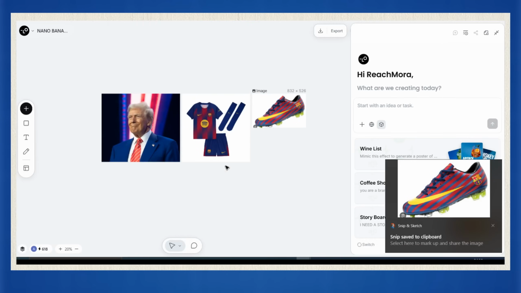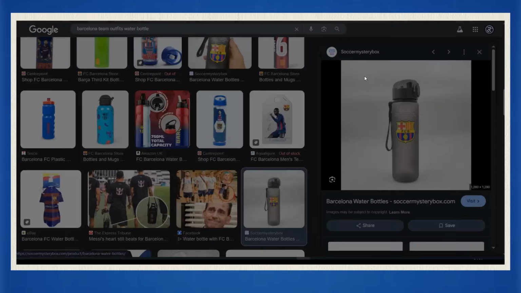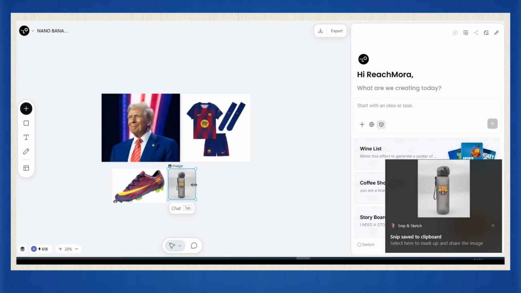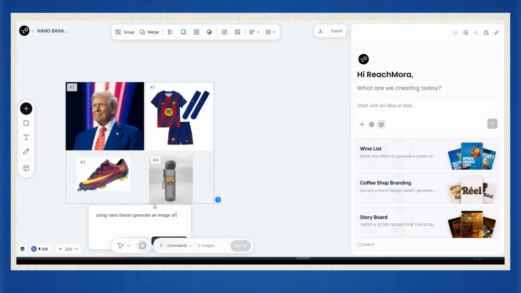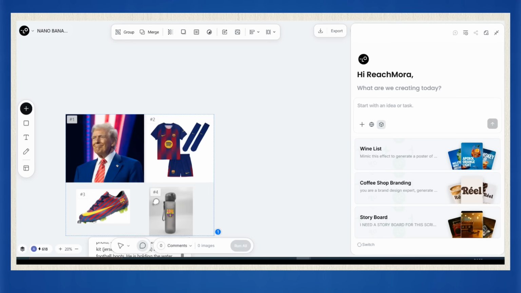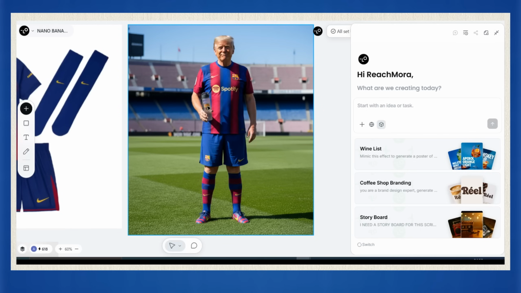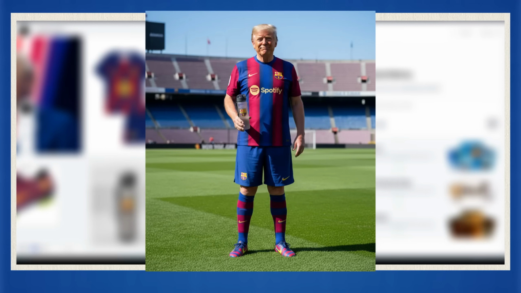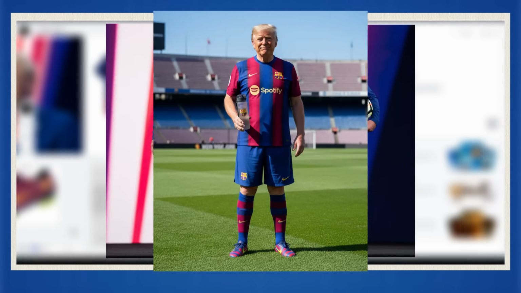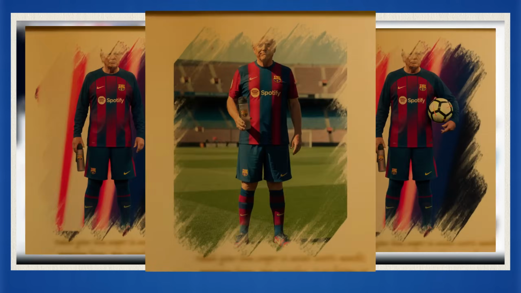I wanted to see if Nano Banana could handle different outfit pieces and props all at once. So I grabbed a Barcelona football kit and a water bottle and gave it this command: Using Nano Banana, make the man in the photo wear the full football kit, jersey, shorts, socks, and football boots, and have him holding the water bottle. Seconds later, the transformation was complete. He looks fully dressed for match day, holding the bottle like it was always part of the photo. And the cool part is, if you play around with the prompt a little more, you can fine-tune it and make it look even sharper.